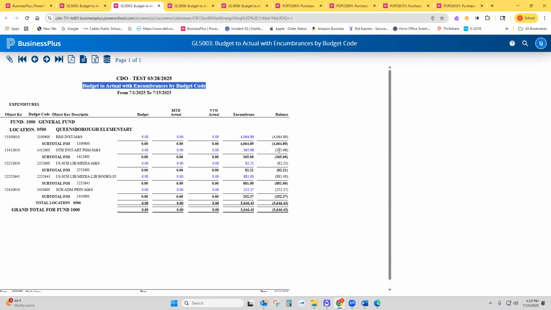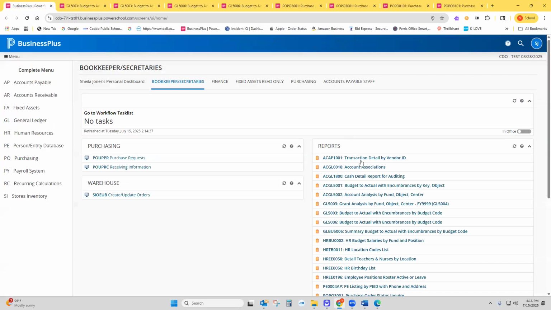The GL 5003 Budget to Actual with Encumbrances by Budget Code report offers each user a breakdown of all transactions that have occurred on the accounts that are provided on the report. Next, we will view your GL 5006 Budget to Actual with Encumbrances by Budget Code.